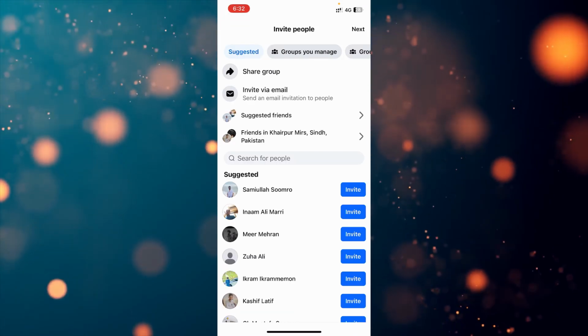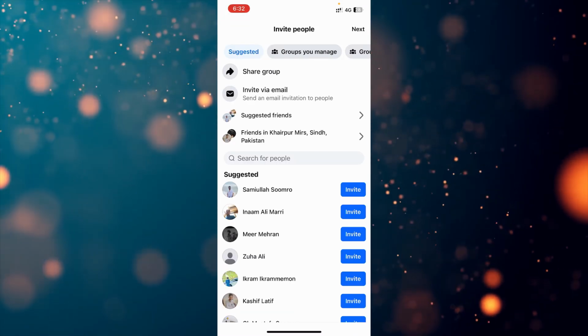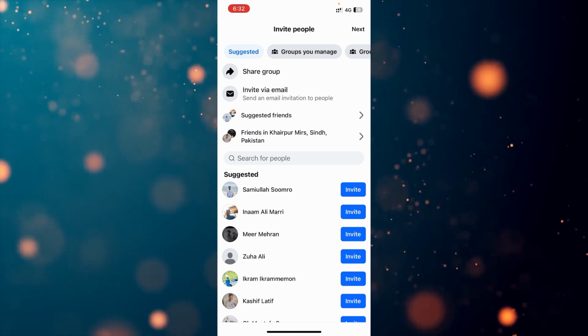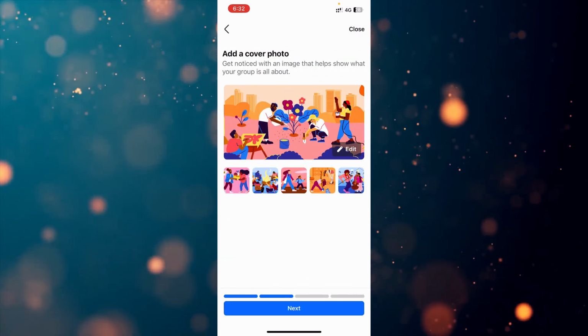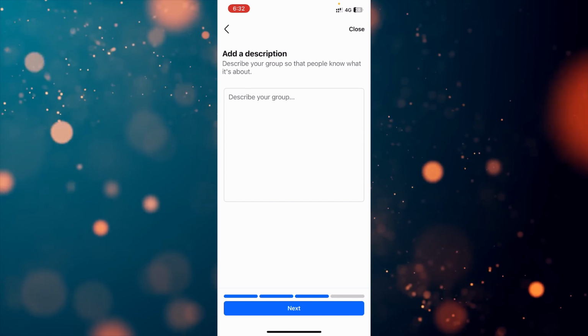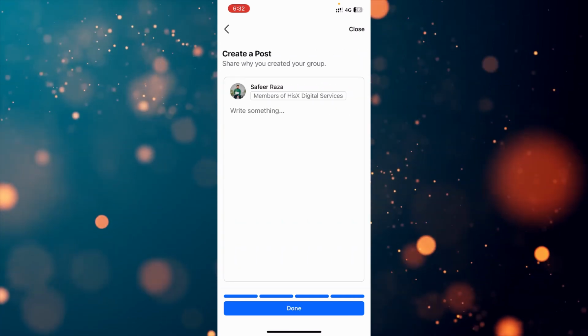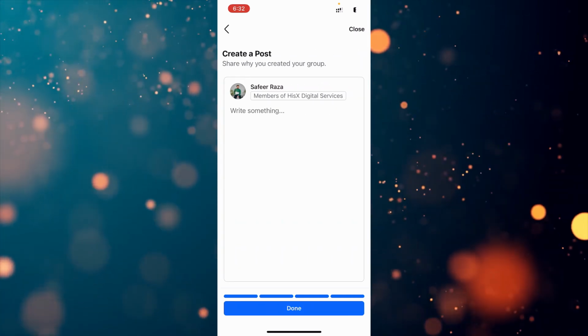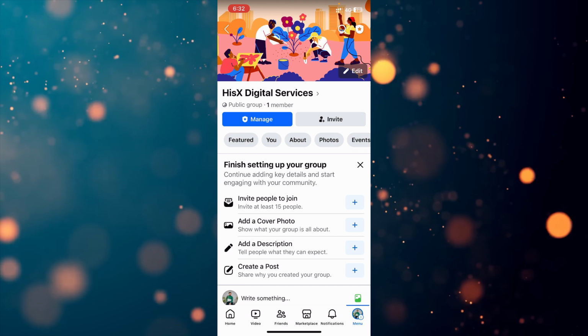Now we have to provide some details of the group. We have to invite them and we have to add some other details. For example, I'm gonna click on the next here. And as you can see, let's click on the next and we have to provide this information, then click on the next again. So as you can see now, the group is created here. So in this way you can create a group on the Facebook.